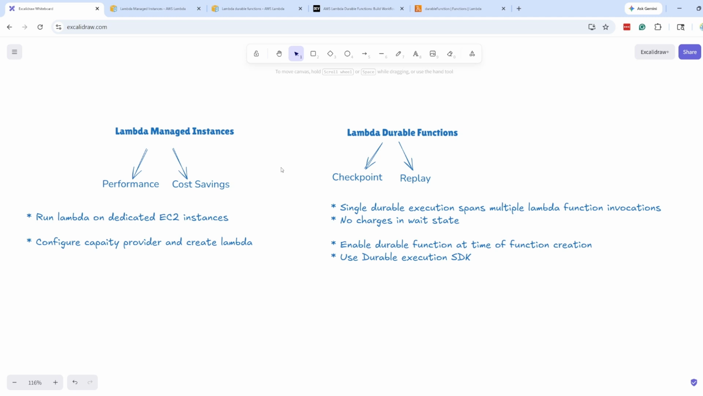In re:Invent 2025, AWS launched two features for Lambda functions. First is Lambda managed instances, and second is Lambda durable functions. In this video, we will see what the difference is between both.